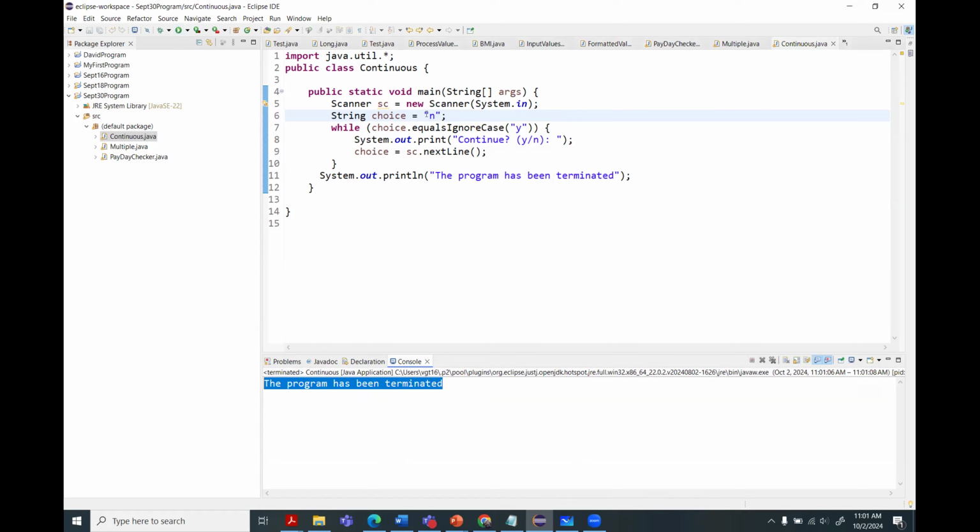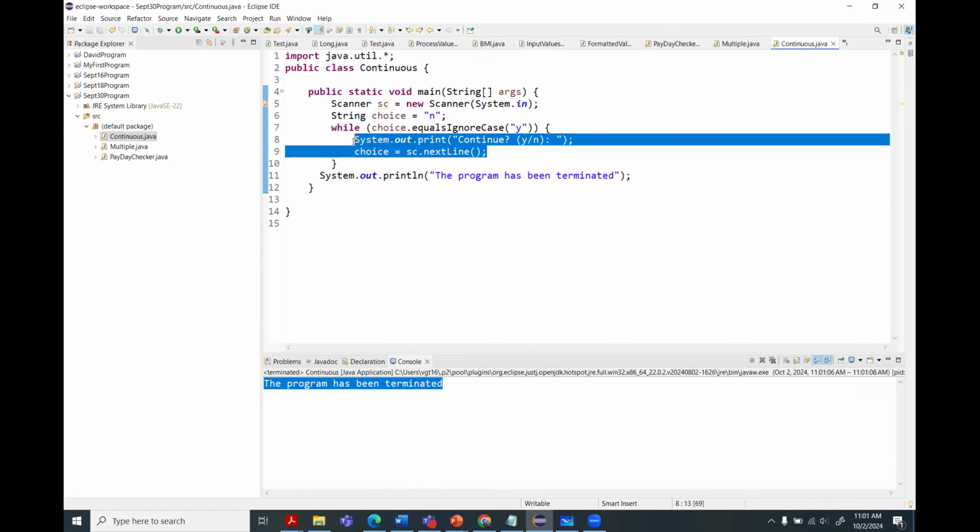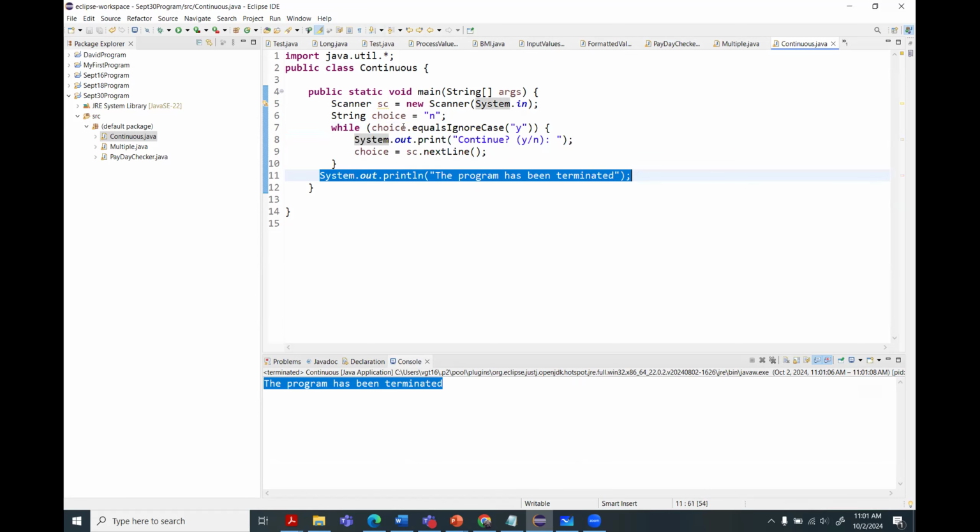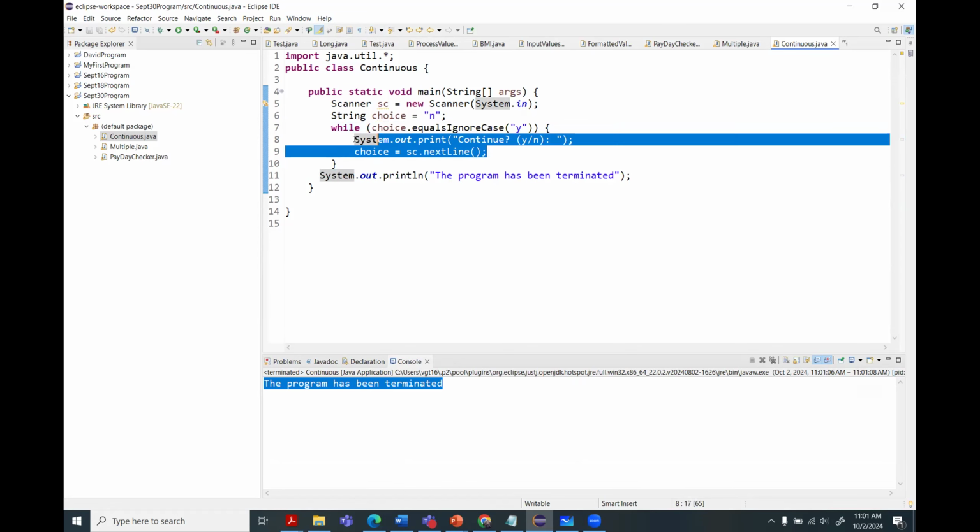Can you explain to me, Dominic, why? Because it's checking for the Y and it starts off not being a Y, which automatically terminates it. Yes. So it will never go inside the while condition and it will come outside the while condition and you will get the program has been terminated. So always remember, first the condition is checked. If the condition is true, then only it will go inside the loop. But if the condition is false, then it will never go inside the loop.